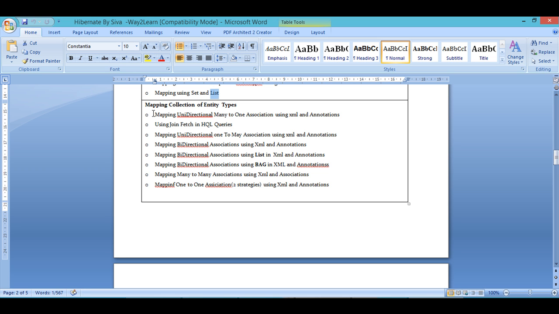Then we'll move on to collection of entity types, how to map unidirectional many-to-one association, and here I'll show you various queries and fetching strategies which you can learn. And I will discuss unidirectional one-to-many association using both XML and annotations, and bidirectional associations using list and bag and set. Then we'll finally end up with many-to-many association and one-to-one association.